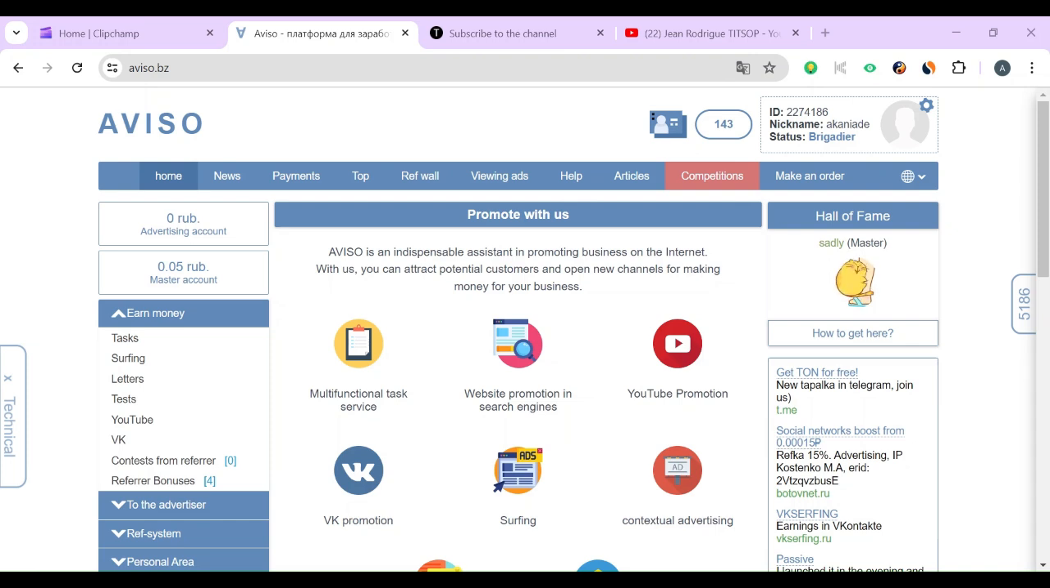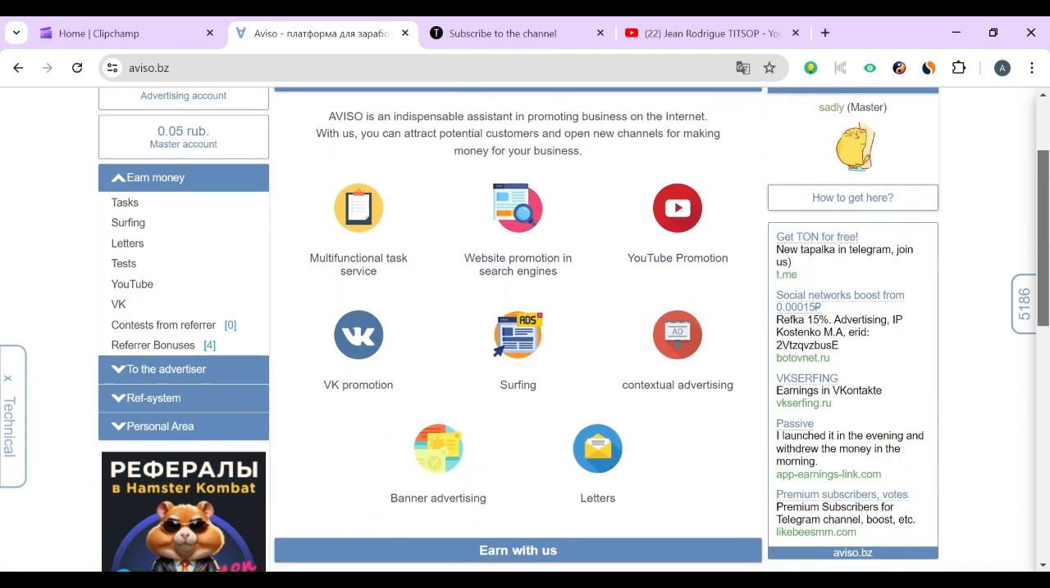I'll show you how to make money online using Avizo. All you have to do is complete tasks on Avizo, and that's how you start earning your money. You earn in rupees, not in dollars, so you can convert it to dollars. That's how you earn money.